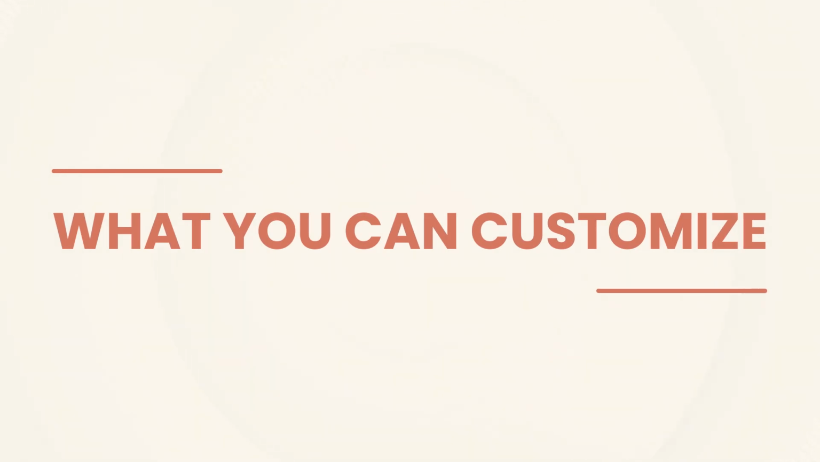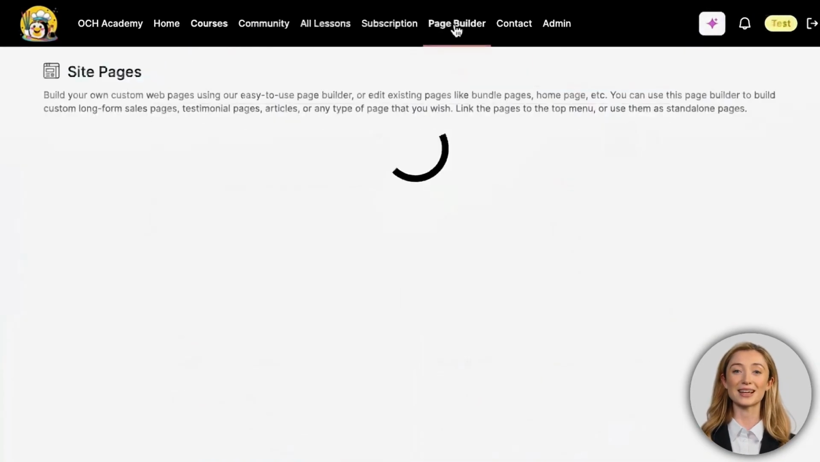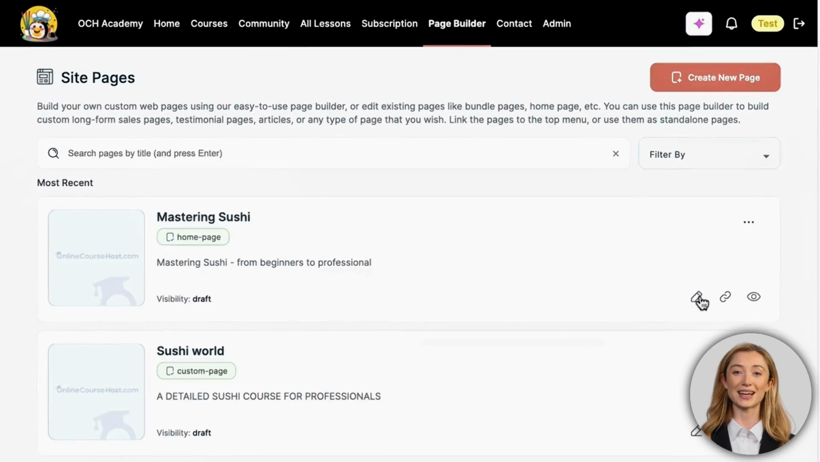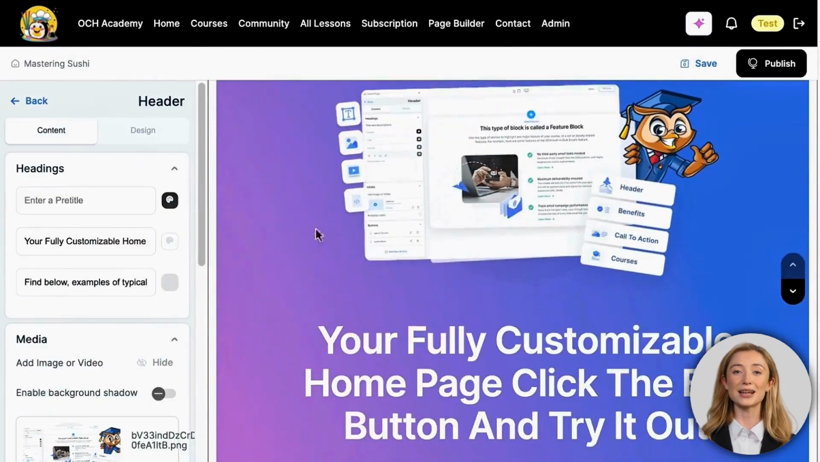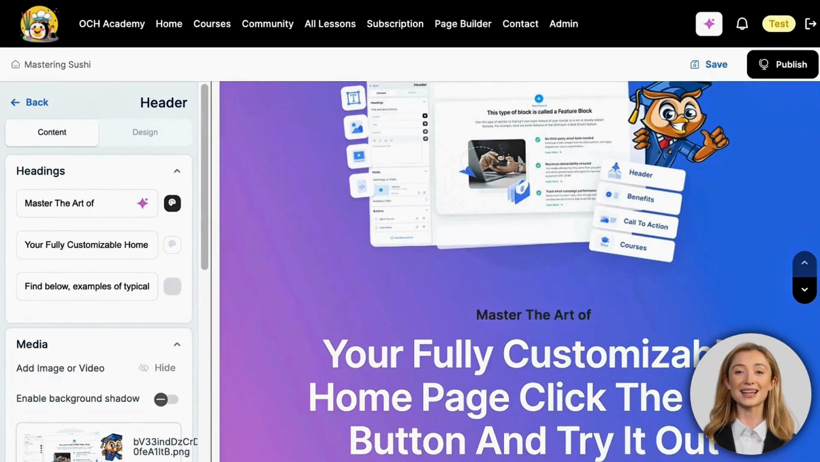Here's what you can customize. First, log into your course platform and click on the Page Builder tab. Then click on your homepage or the landing page you want to edit. Locate the page header section under Page Settings and click on it. You've got space for a main heading, a subheading, and even a short description.